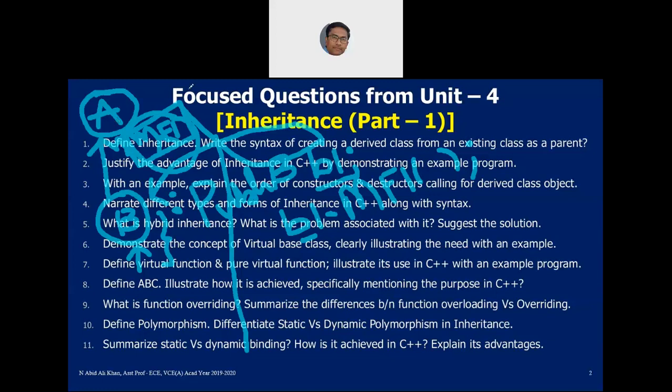In either of the sentences I have told, it is better you write a diagram like this, A and then B, and then you define the syntax of creating class B. What is the syntax of creating class B? It is the keyword class followed by the class name, followed by a single colon, and then followed by public, and then A.